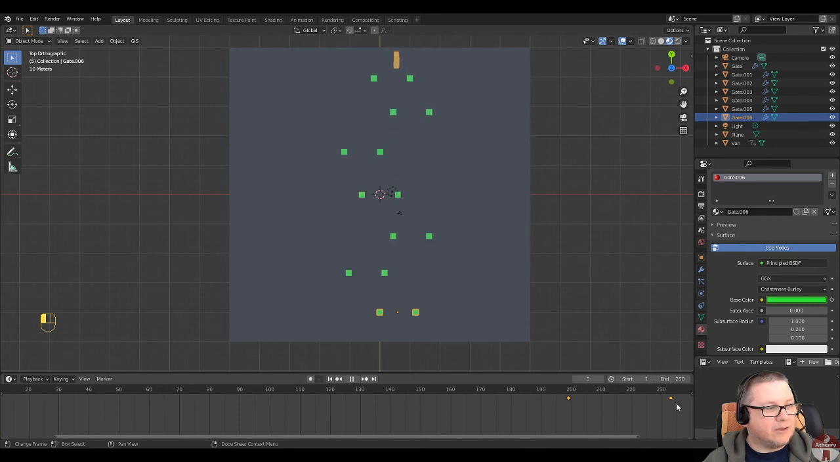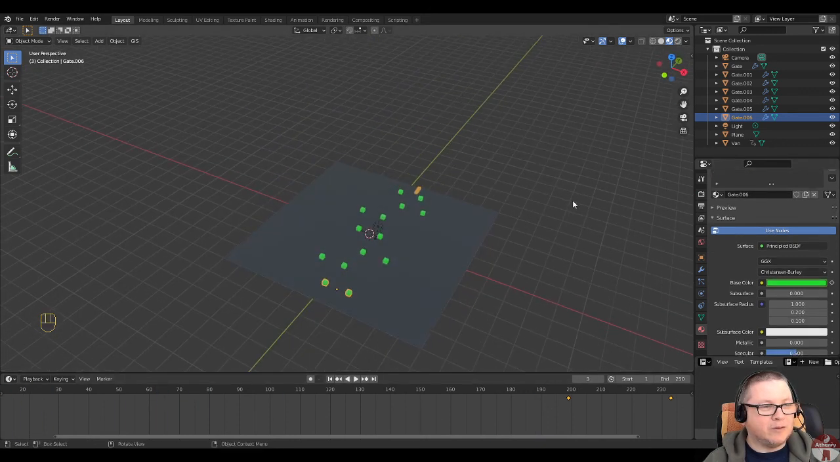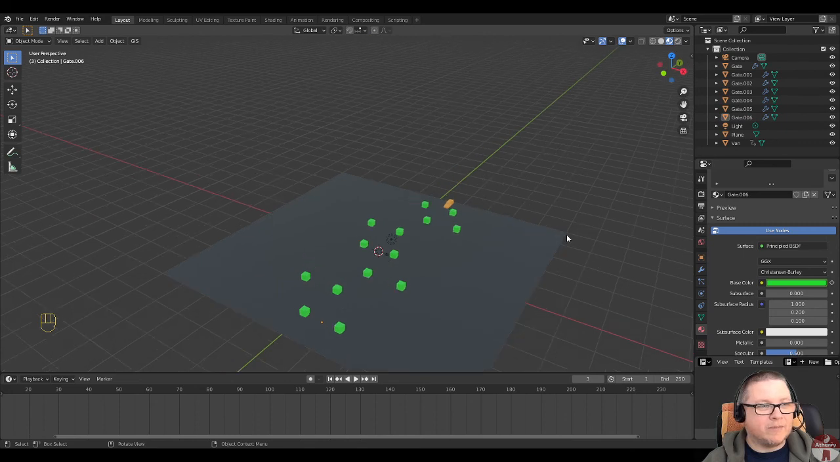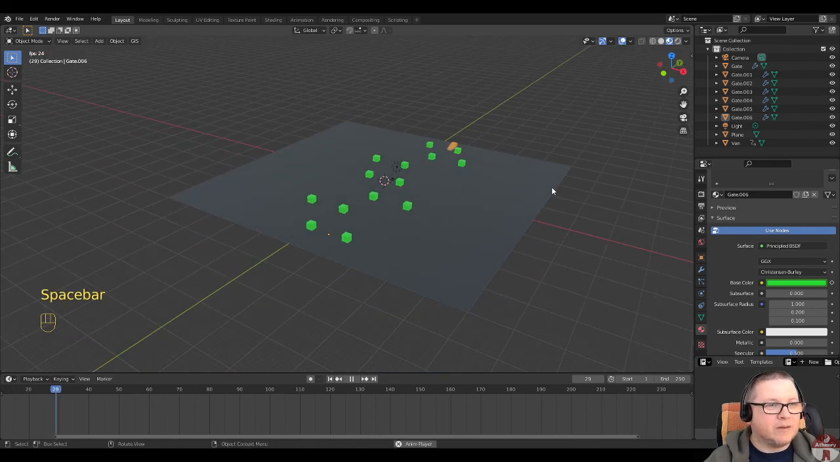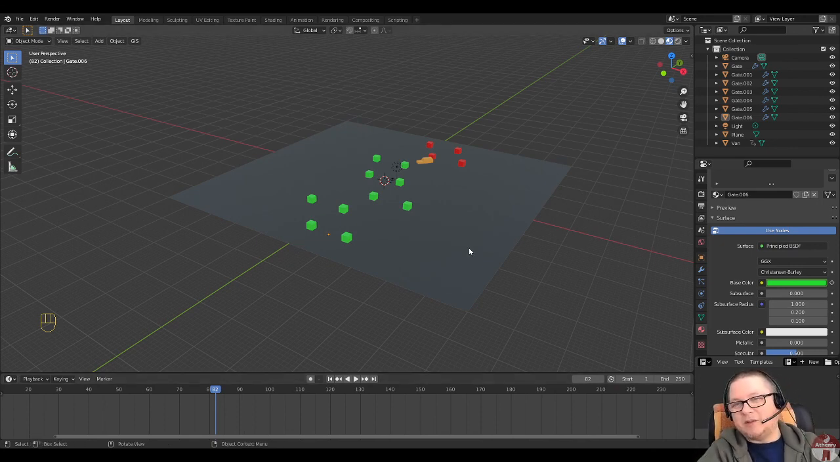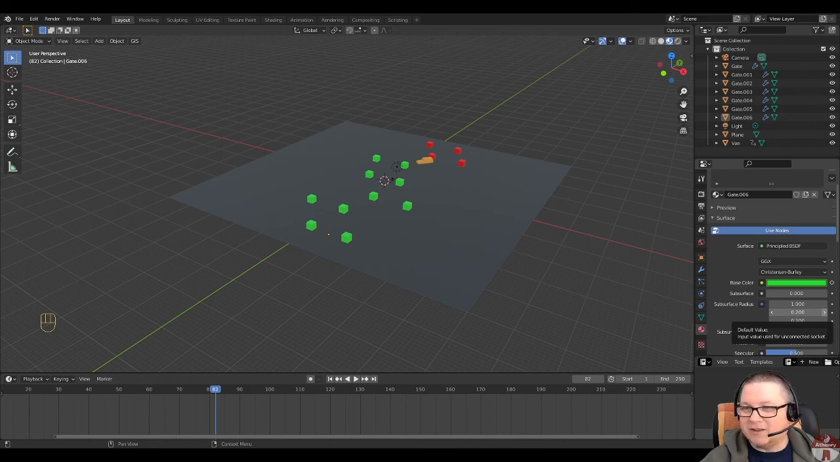So now our gates change color as we zoom through them. So let's just watch that. Okay. So that's it. That's our basic animation done. So I hope you followed along with that. If you can do that, it'll be a good stepping stone to what we're going to do next. So thanks for watching, folks, and we'll see you next week.